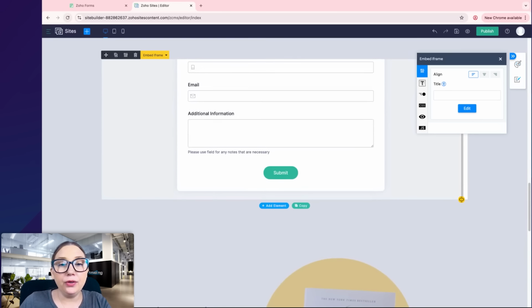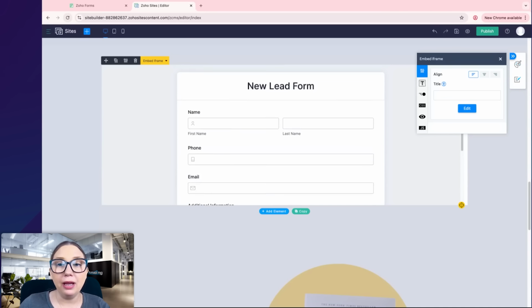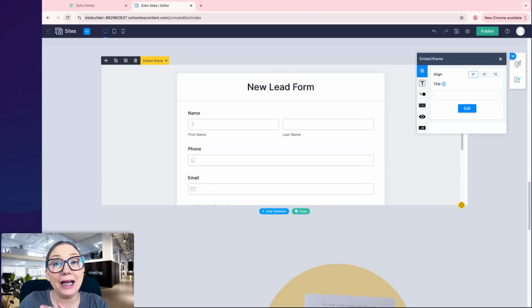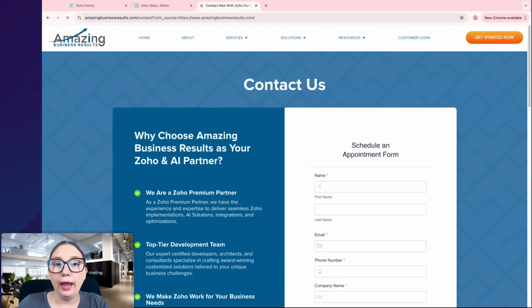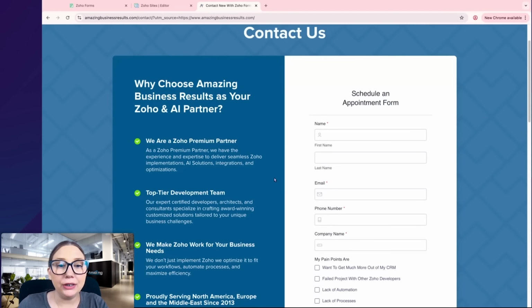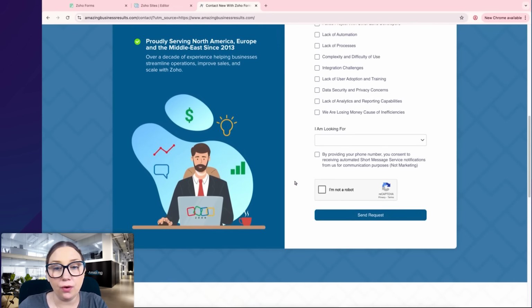Now, if we're using the Zoho Forms integration, or if we're using the iframe, it's going to look exactly like the Zoho form that you created. So I'll give you an example. If you go to our website here, we have a contact us form that's a Zoho form. If we go there, it matches the look and feel of our website. So it doesn't look like a Zoho form.